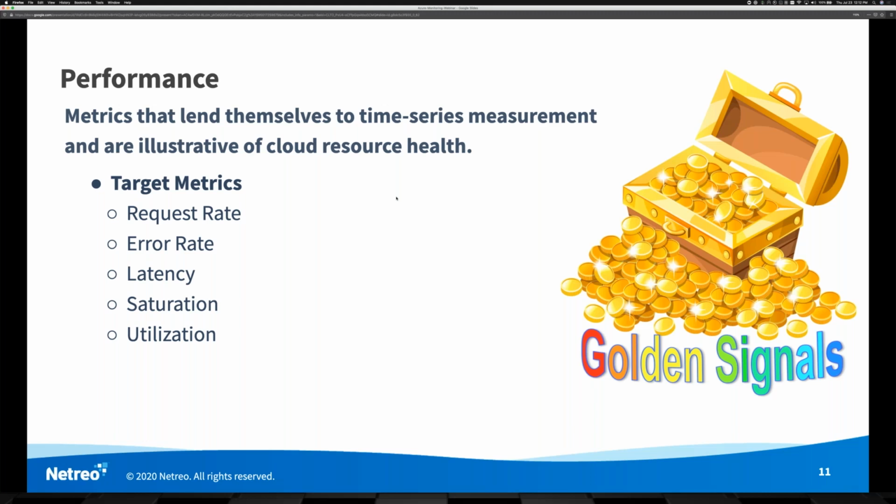Saturation asks the question, how overloaded is my resource? And then lastly, utilization asks, how busy is my resource over time? And it's usually expressed as a percentage from 0 to 100.